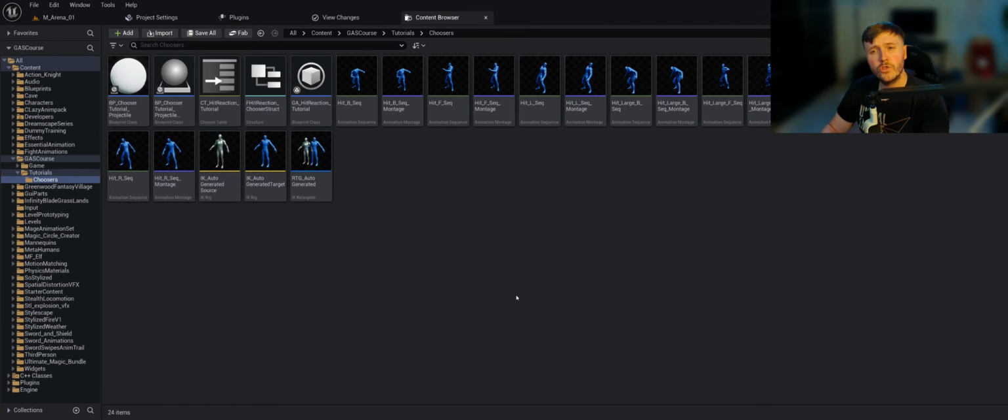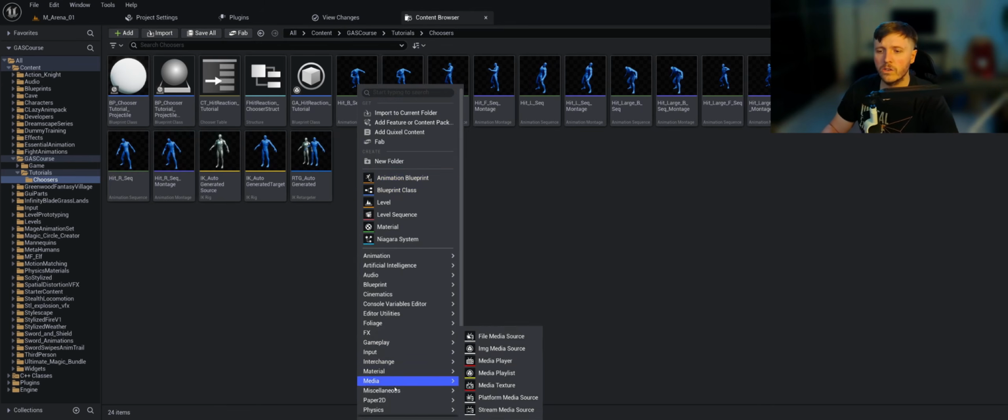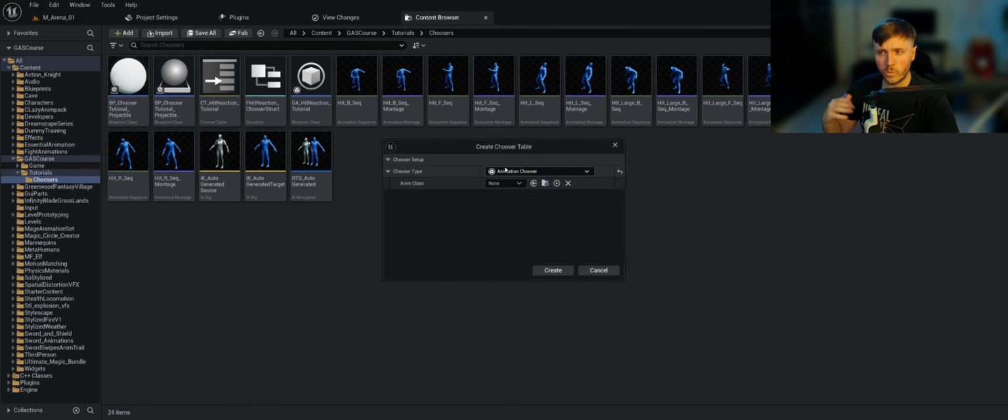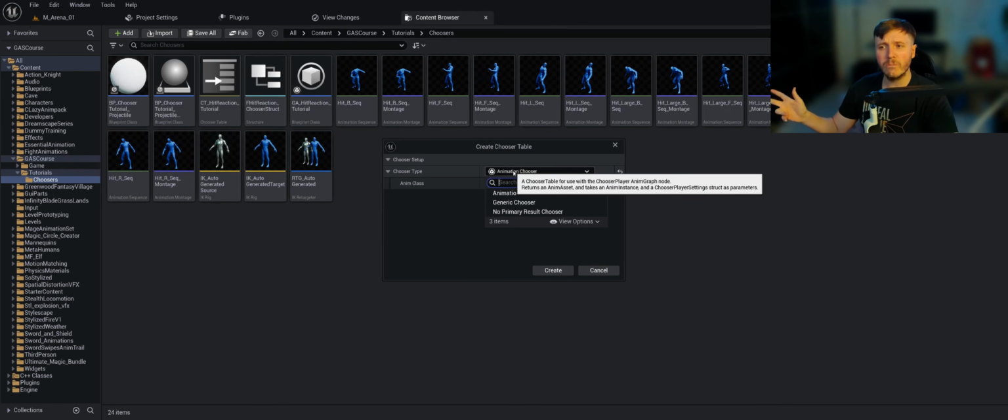Now that we have the chooser plugin enabled, let's go ahead and actually create a chooser table. In our content browser, let's right click, go down to miscellaneous and up to chooser table. When we do that, we get a wizard that prompts us how we want to construct the chooser type. By default, we have three options. The first being an animation chooser, which sets up and constructs it under the assumption you'll be working with data involved with animation.